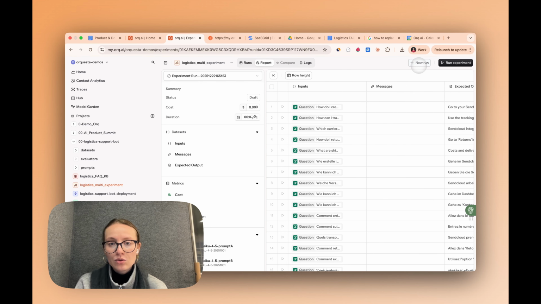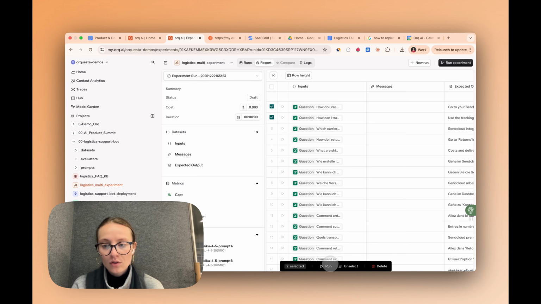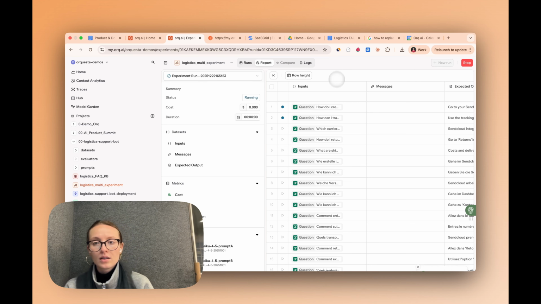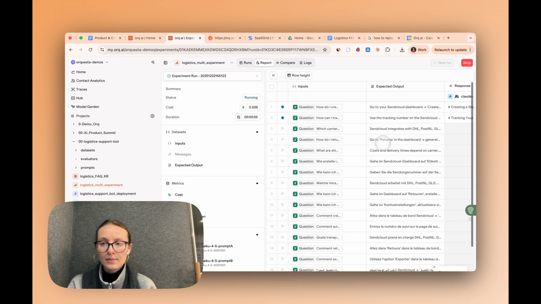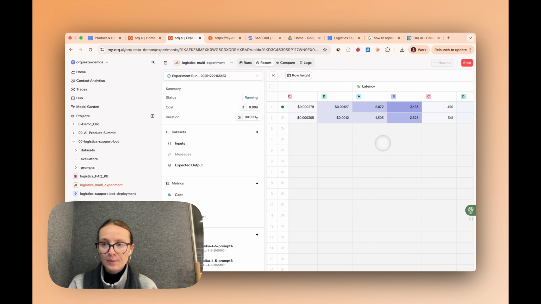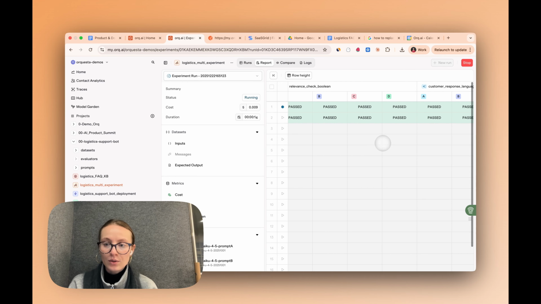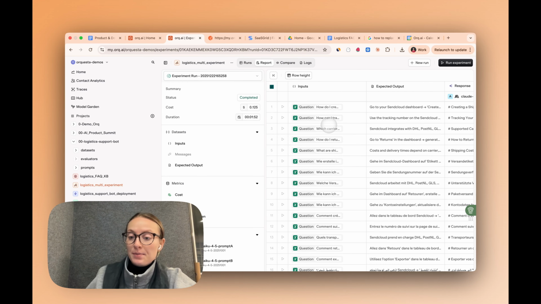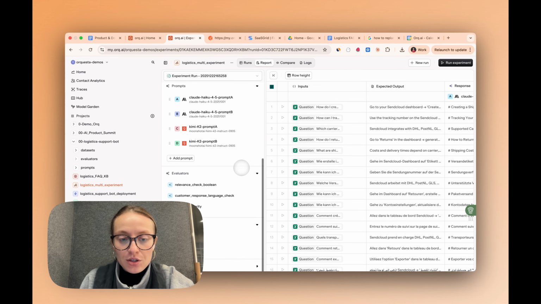I'll quickly make a new run. In this case, quickly run 2 rows to check. Here I can hide a column, I'll hide the messages column, that one is for now irrelevant. And then here I see the responses coming in. Same for the evaluators.